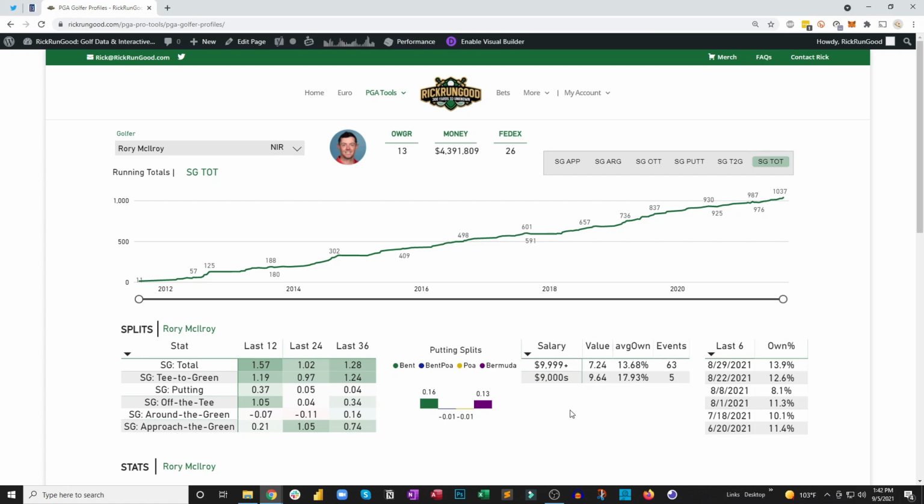So the first one is going to be the salary that Rory was each week, how much value he returned, the average ownerships, and how many events are in the database for that. So it's very simple for Rory McIlroy. I have 68 fantasy events on him in the database. 63 of them, he has been at least $10,000. In those events, he has returned 7.24 times value.